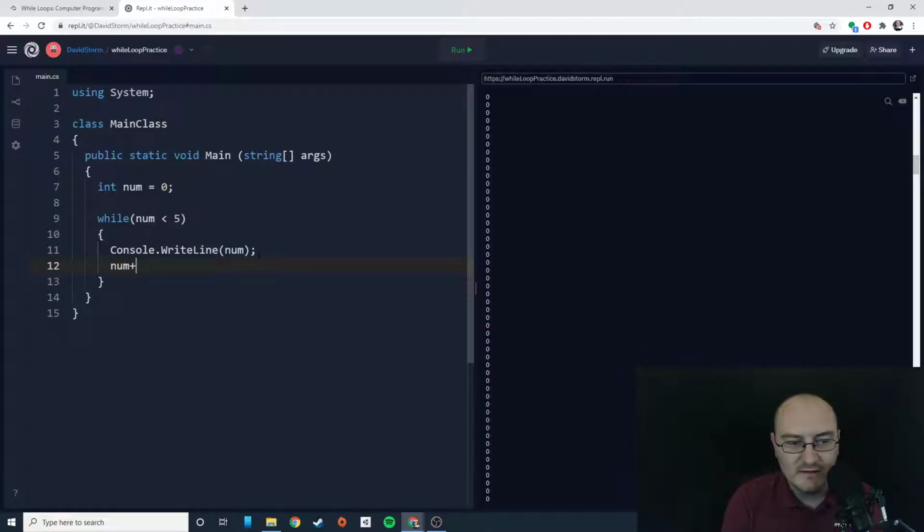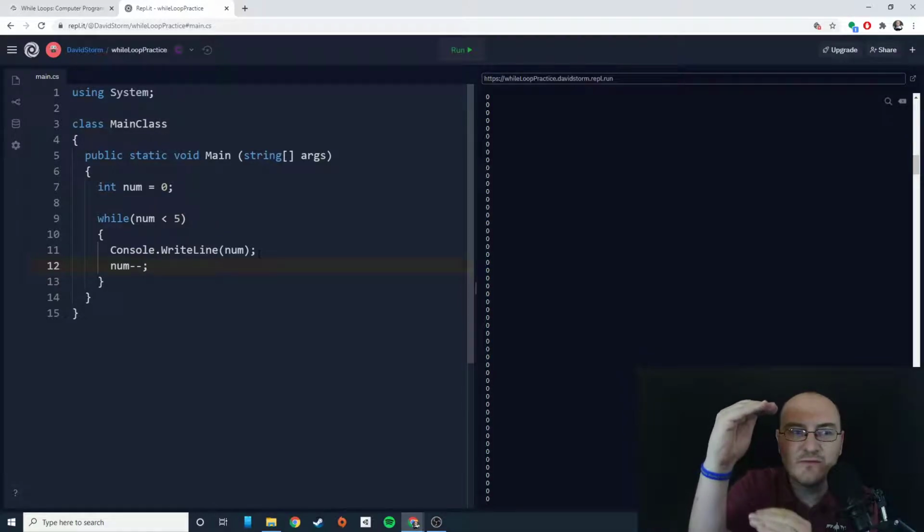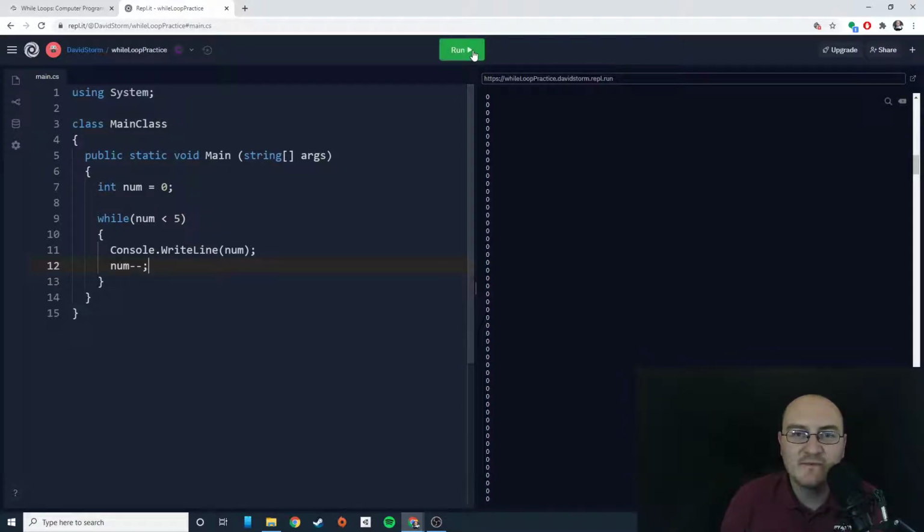Now, let's say I did num minus minus. Well, that reduces num by 1. Is this an infinite loop? Well, I've added in a way to change num, but we're going in the wrong direction. Instead of changing num so that it gets closer to the condition being met, we're actually going to be moving farther away. Watch what happens when I run this program.